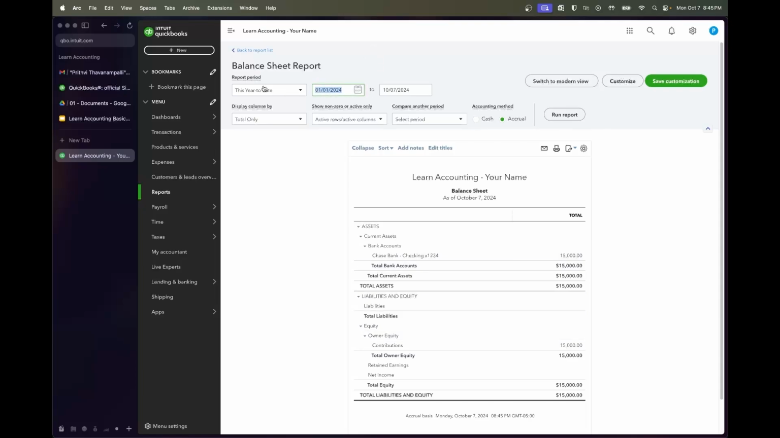But for now, even if you were to switch this to 1/1/2022 to 12/31/2022, you will see that we have the same values. So your balance sheet will still have those values in it. So now we know, oh, a contribution ends up hitting your balance sheet on the bank account and the equity side. Why? Let's not worry about that for now, and let's move on to the next one.